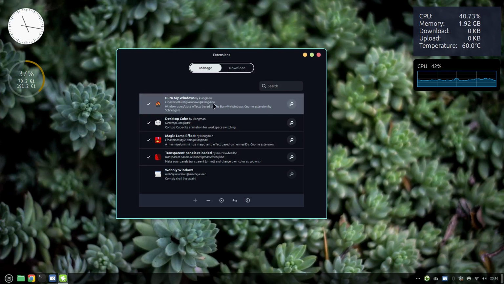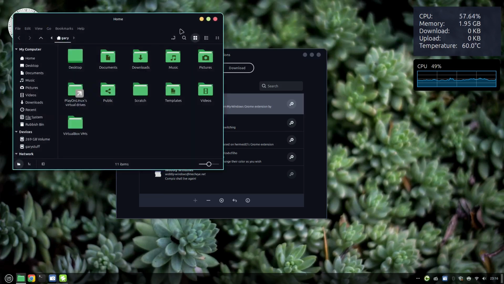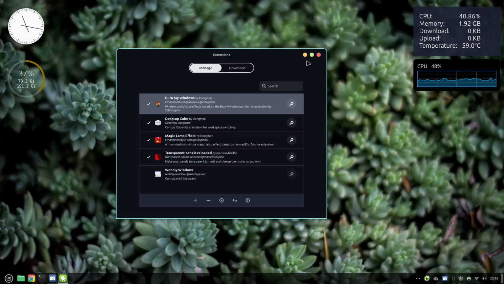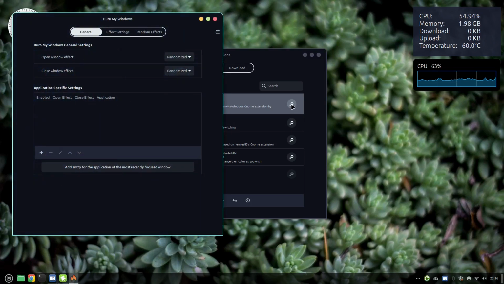So burn my windows, that is what happens when you close your window, or open your window. So if I open that up and I close it, you can see it has that effect, and you can configure the effects that go on. So you can see I've got them randomized, so open windows randomized, close windows randomized.